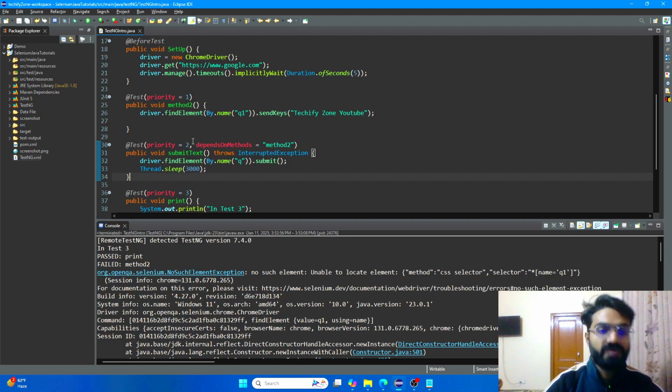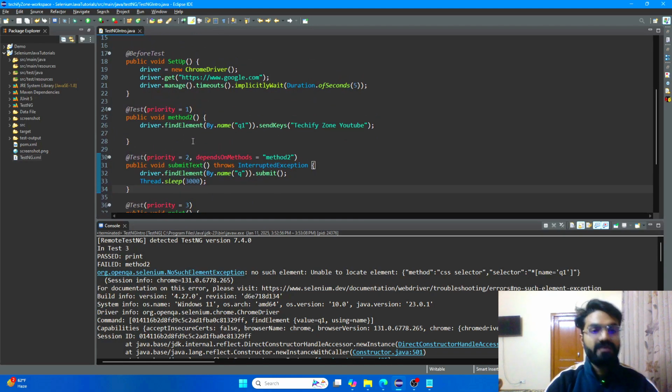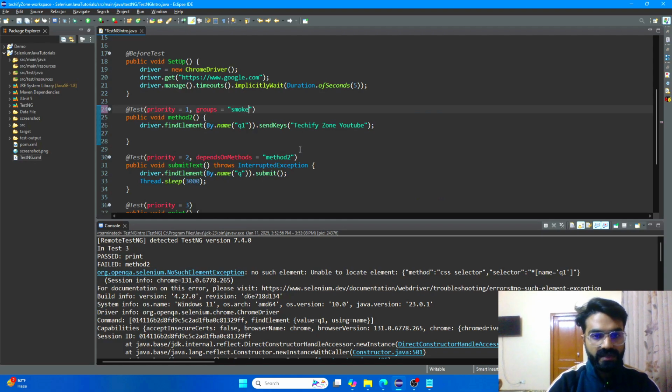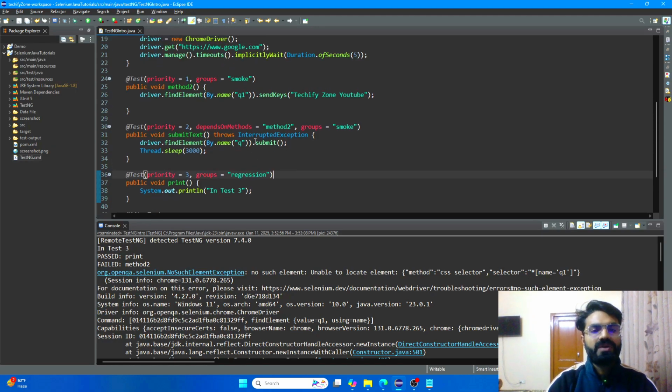I will show you how the grouping works. I hope this is clear and we don't have any concern in this, right? Okay, let's go. Now the second point is grouping. Okay. Now, if I do it like this, groups is equal to smoke. Let me go ahead with this one as well, groups is equal to smoke. Okay. But in the third one, I'm not writing smoke. Let me write it as groups is equal to regression. Just anything.